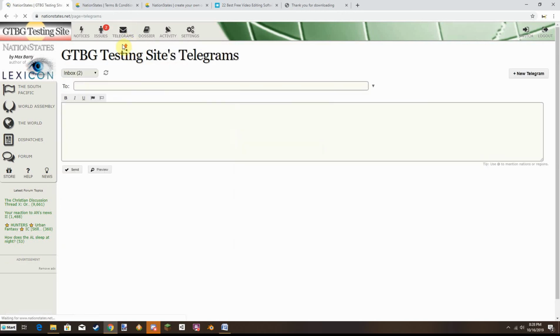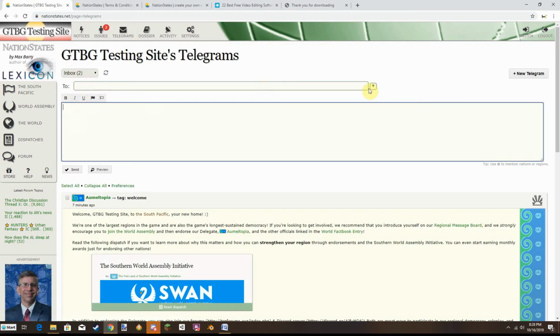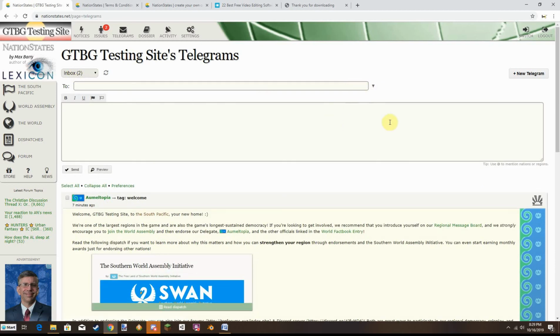Then telegrams, you can compose telegrams to any nation. And you can automate the process of sending telegrams either through use of telegram stand or through API, which I'll get more into later on in this tutorial series.